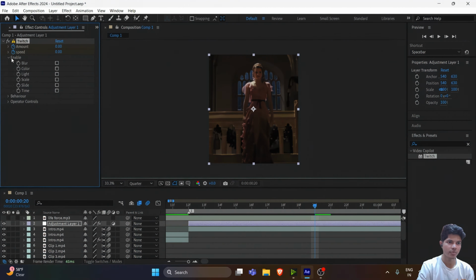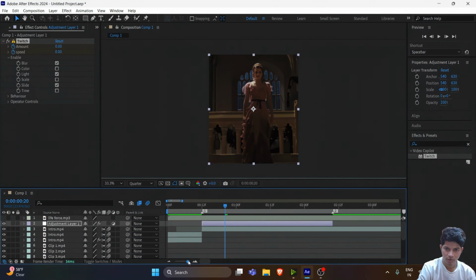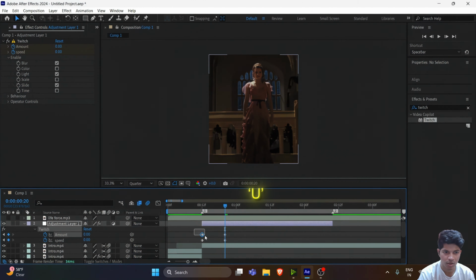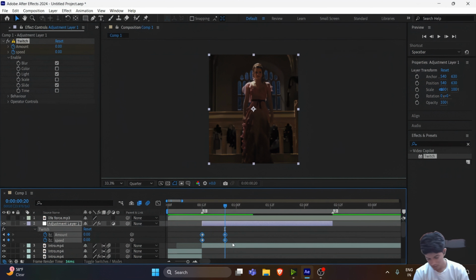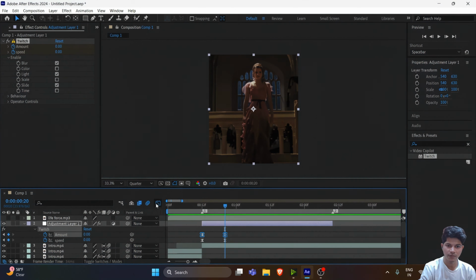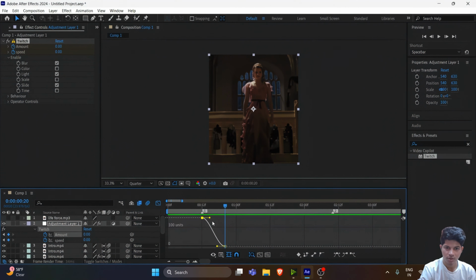Then we're gonna enable blur, light and slide. Press U on your keyboard. It's gonna bring up the keyframes. Then what we need to do is ease them. Now select amount only. Go to the graph and change it.